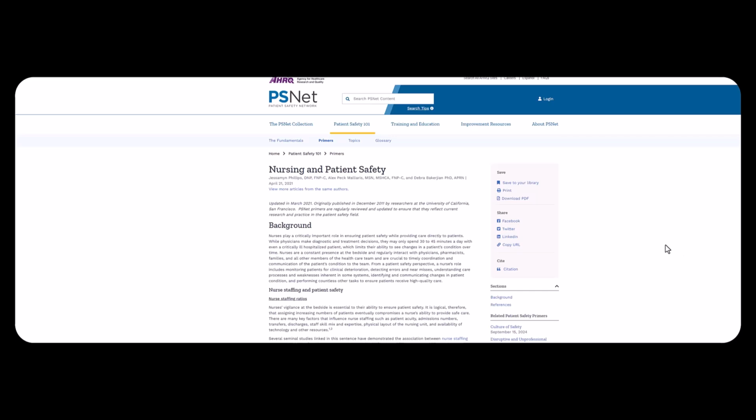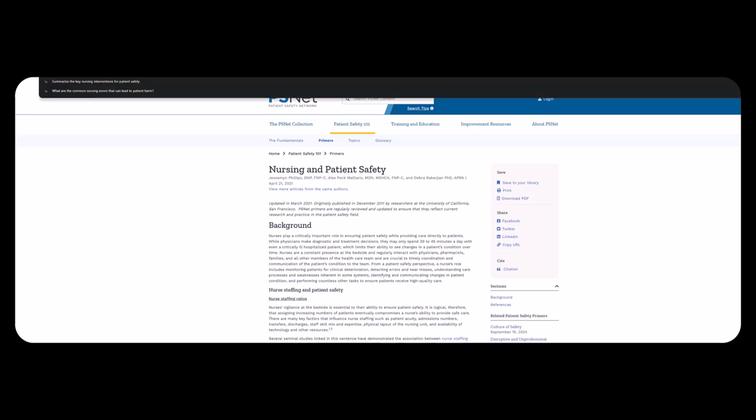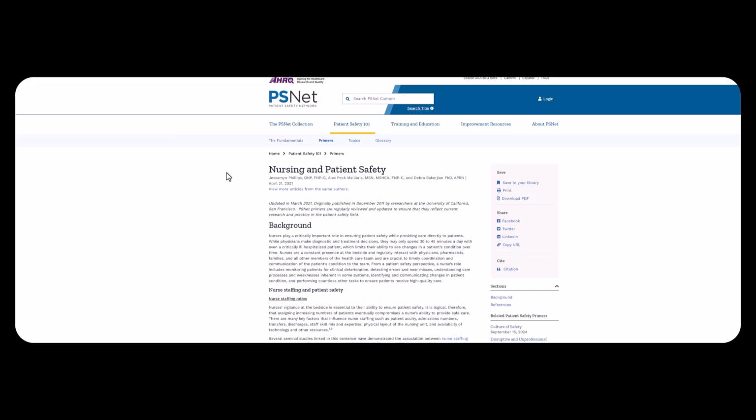And so I'm looking at a research article. This is a nursing and patient safety article. So what I'm going to do is grab the URL to this article. Now this is public facing. Remember that if you are interacting with websites, they cannot be behind an authentication wall or a paywall, because NotebookLM cannot go through something like that.